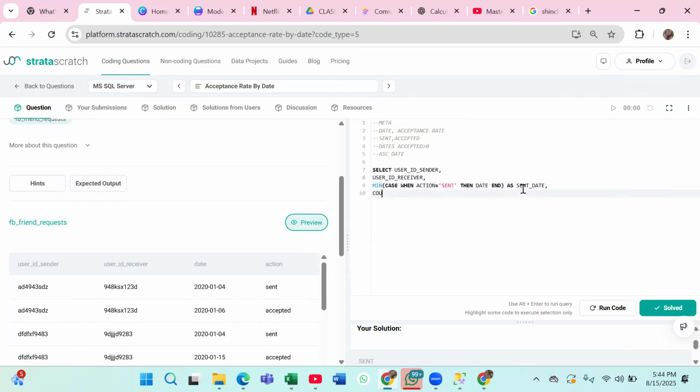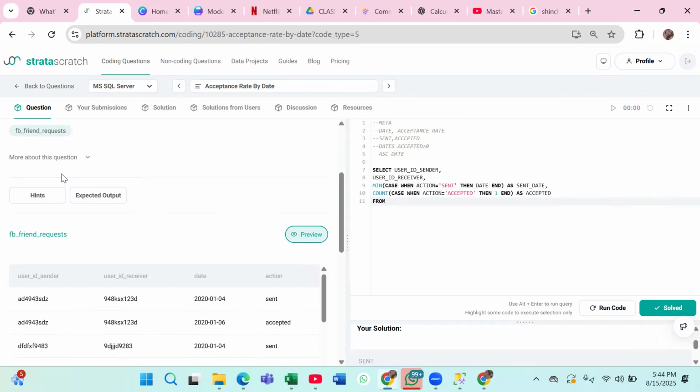And I will have a count of all the people who have accepted the request. So case when action equals accepted, then 1, and end. These are the count of my accepted, from your table, Facebook friend request. One more thing is missing over here.